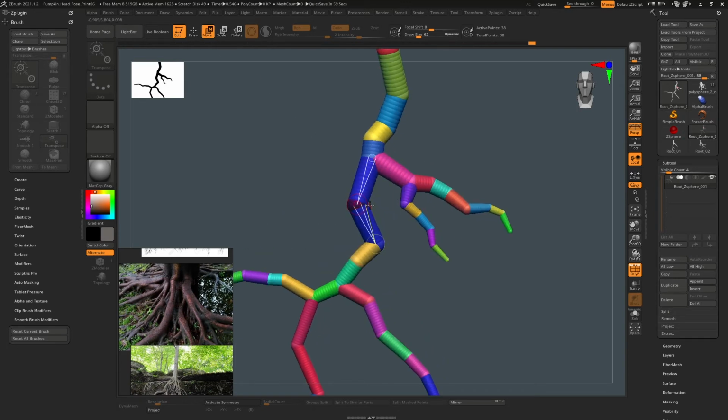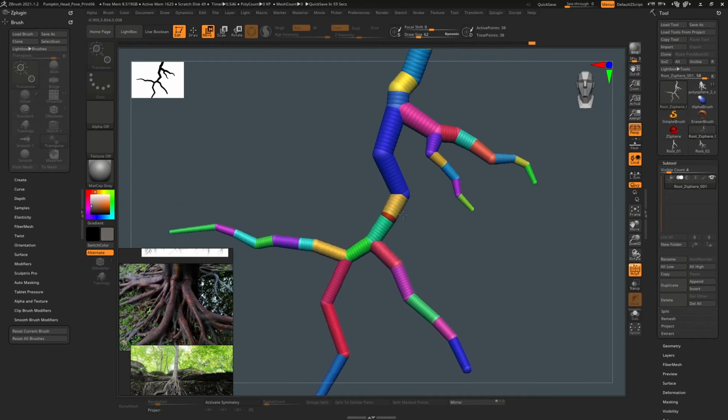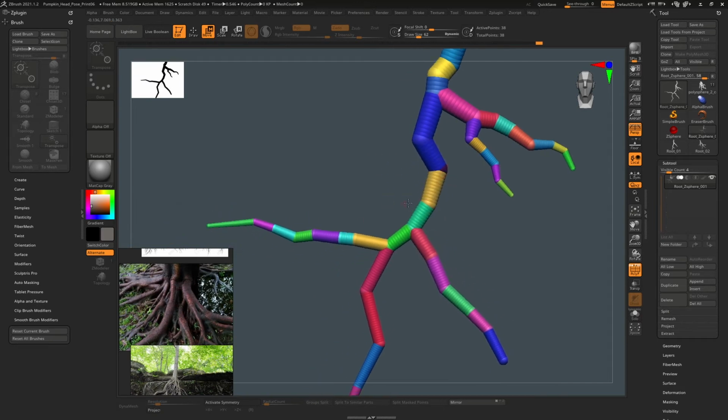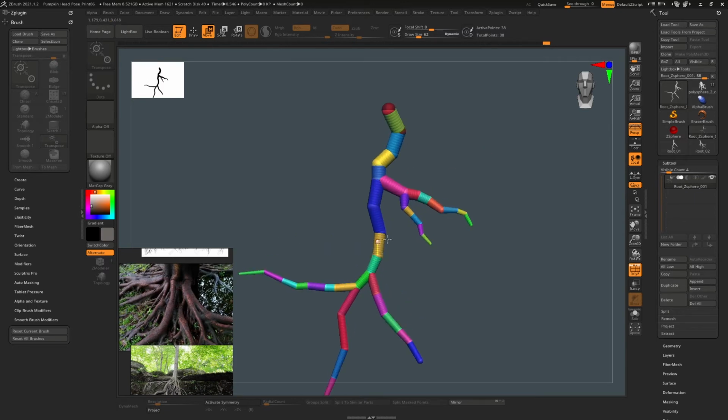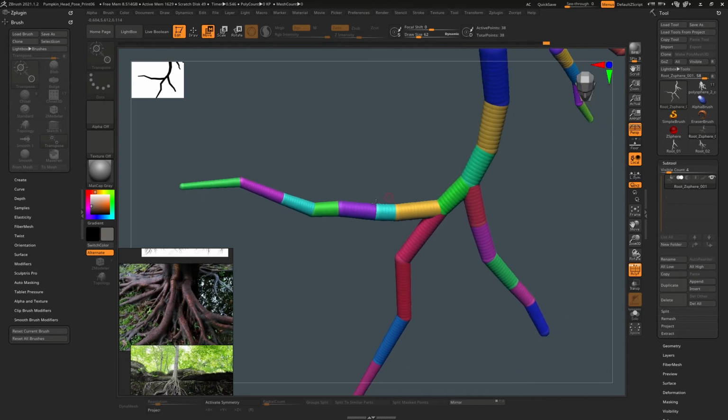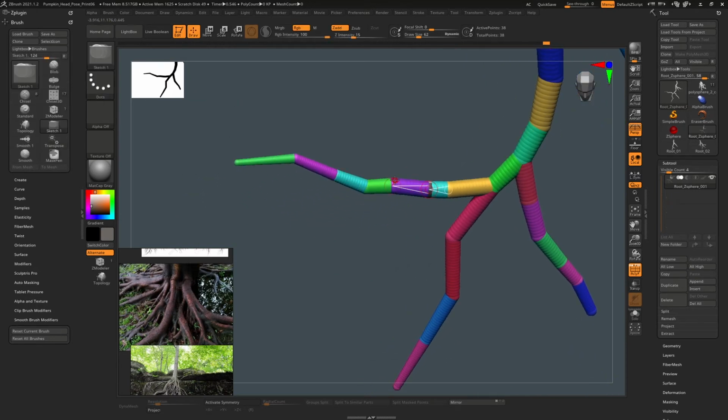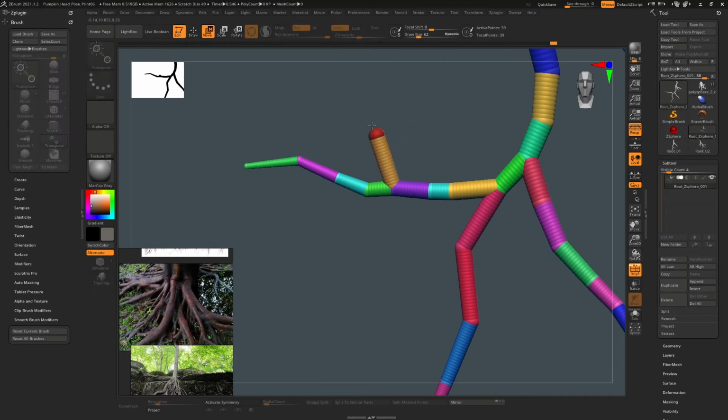It was quick to create a root just using Zspheres, and this is not sculpting. There's other ways we could probably have done it with sculpting, but I feel like this is the quickest way to get from point A to B. So let's go ahead and add some little nodes off of this just to vary it up, and that way it's not like the other ones.